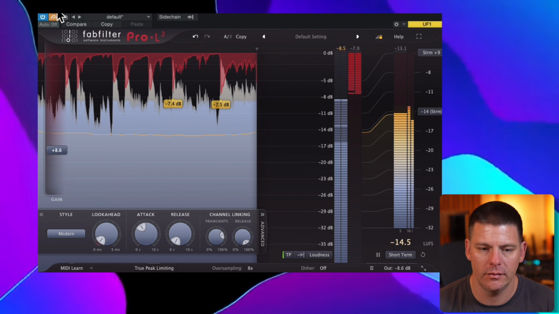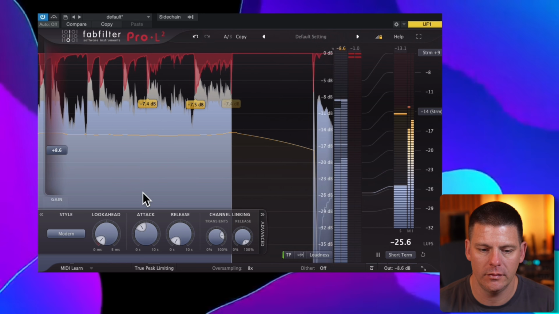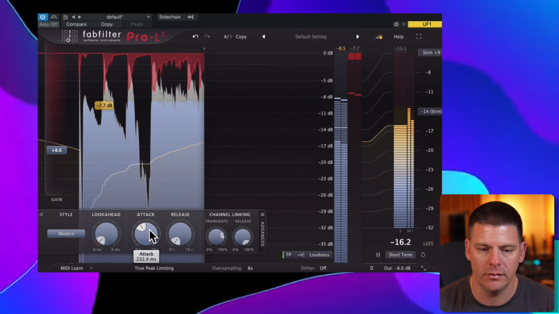I don't really need any attention, but it is early and So a little more natural sounding now. Obviously we're using a ton of reduction here, but let's pull the release back a little bit because see if it makes it feel a little more natural.